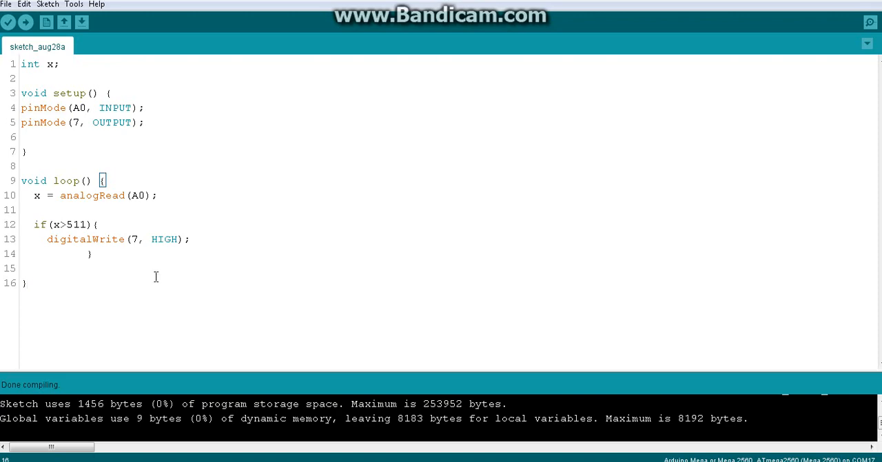Once you are done, because I have separately told you those things, you have to upload the code to Arduino. That's all you are supposed to do. And another thing I forgot to tell you: just to make sure the value is more than 511, we will also serial print the value. Okay, we will print the value and see.